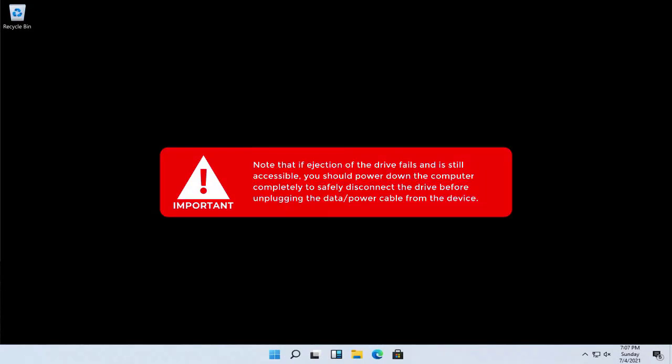Note that if ejection of the drive fails and is still accessible, you should power down the computer completely to safely disconnect the drive before unplugging the data power cable from the device.